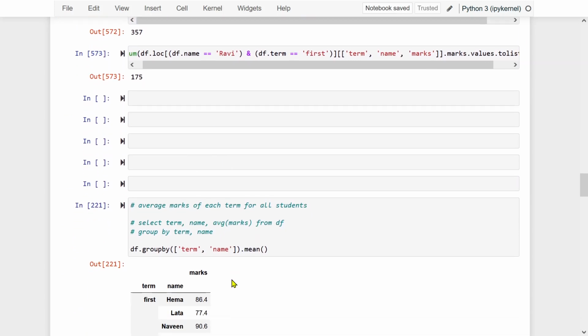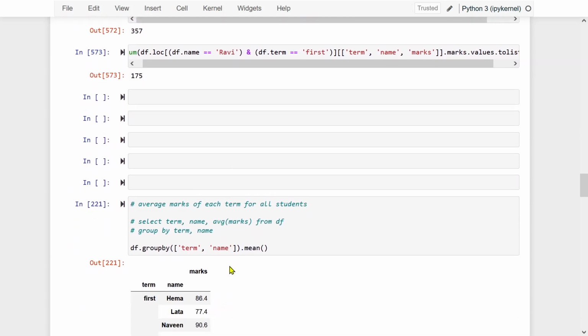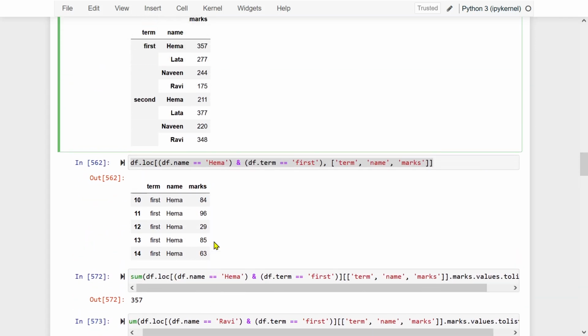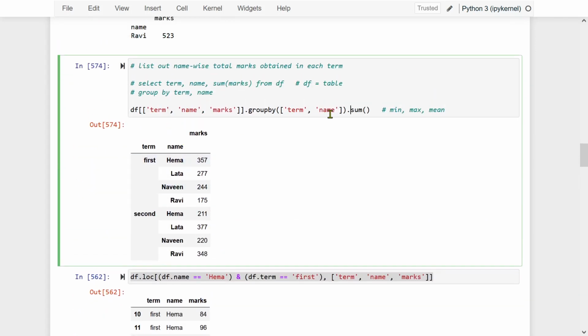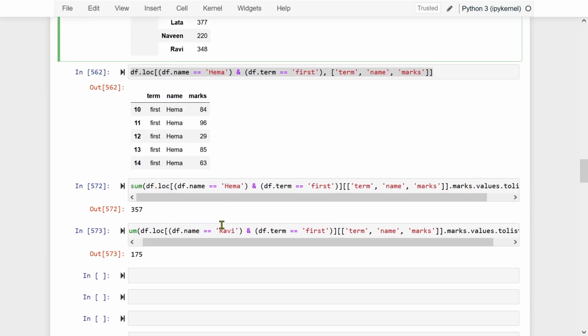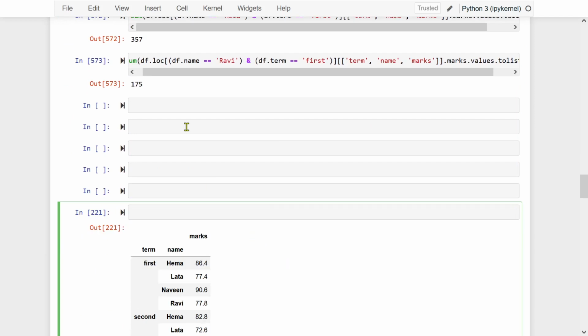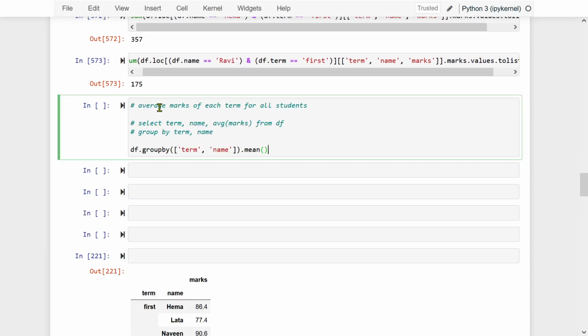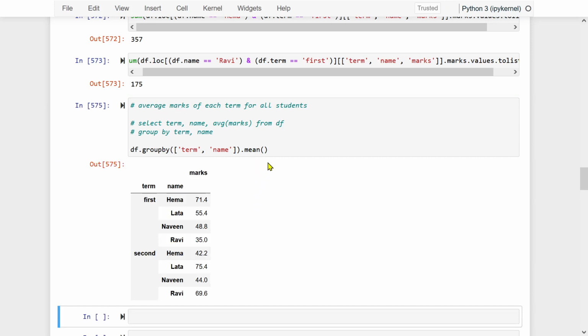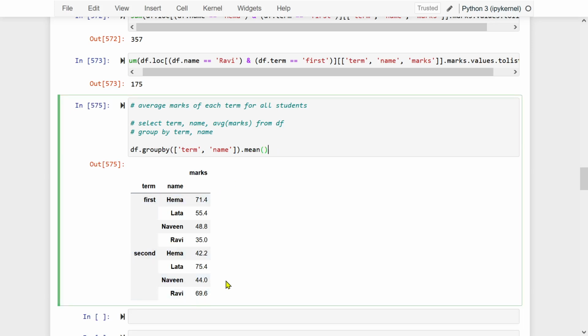See, this is nothing. It is giving you term and name and sum. We were taking sum. Here we are taking mean. That is the only difference. There is no other difference. And what would be an equivalent SQL command? It will be like this. Select term, name, average marks from DF, group by term and name. And the pandas command is what? In Pandas, we use mean. We don't write average because the method name is mean.